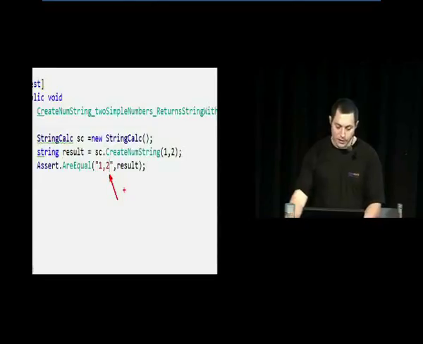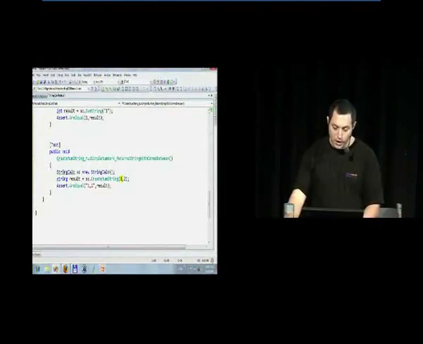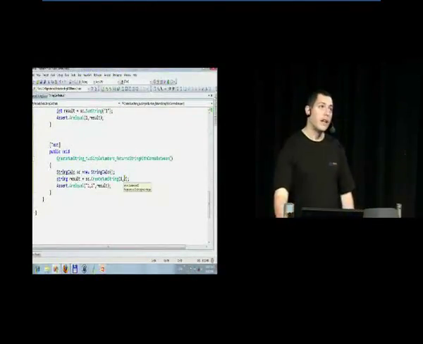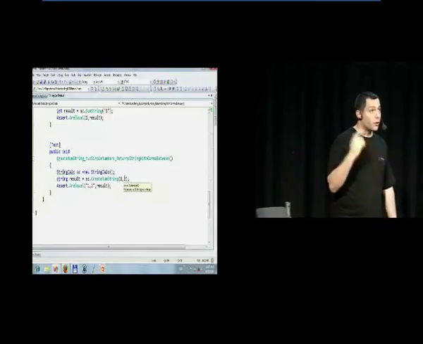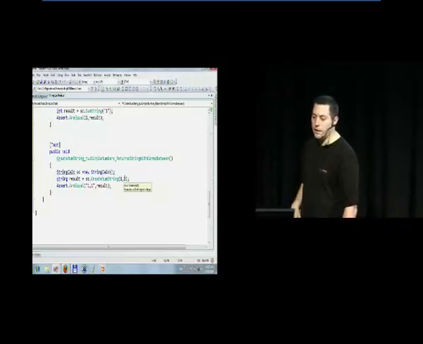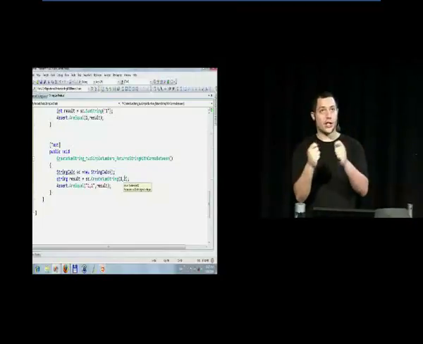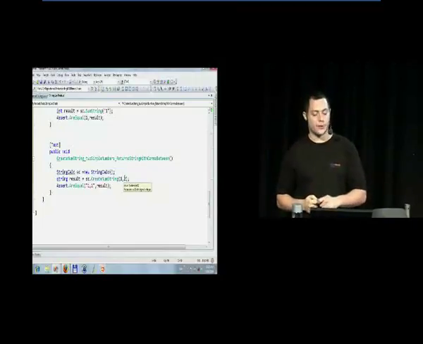Just imagine that the two numbers here, X and Y, are created randomly. That also means that every time you run this test, you get a different test. You're testing with different numbers. But of course, the possibility of the logic itself having a bug is very, very large.